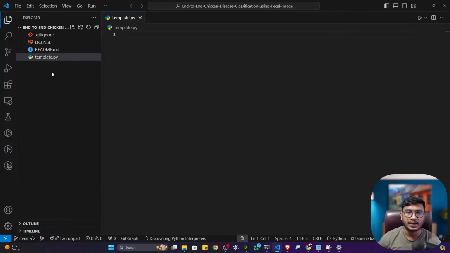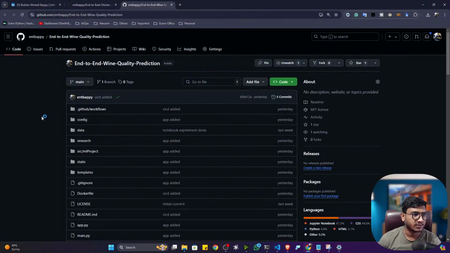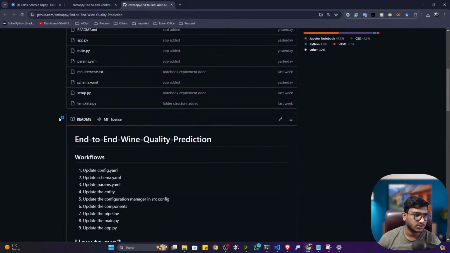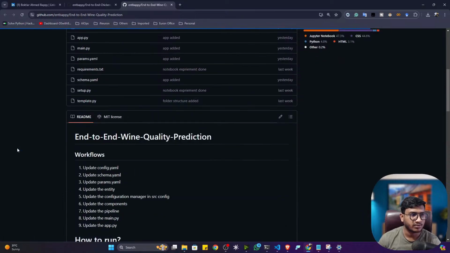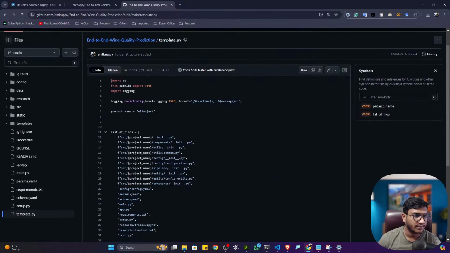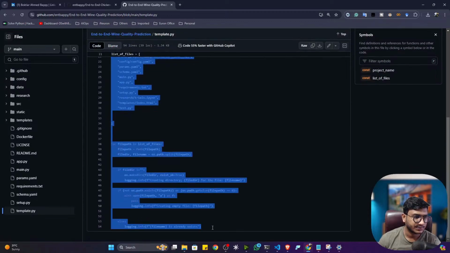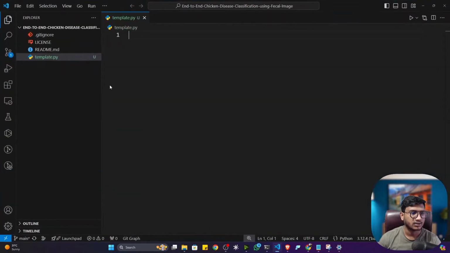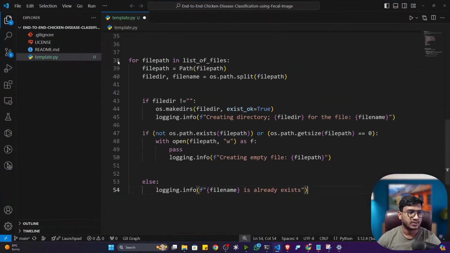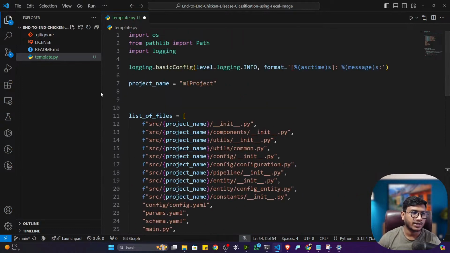Okay, inside that we'll be writing the Python logic. I think you remember we created one project called end-to-end quality prediction. There also we created the template.py, so let me open it up. Whatever code I have written, I'll just try to copy. Make sure, guys, you check that implementation, because I'll be utilizing the same technology here. Then I'll be pasting it here, because I already told you there, na?